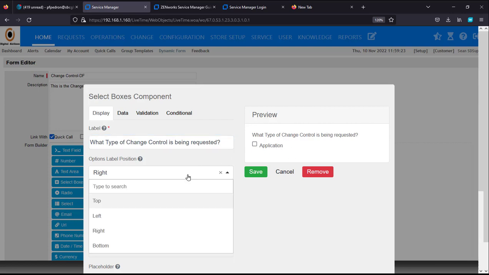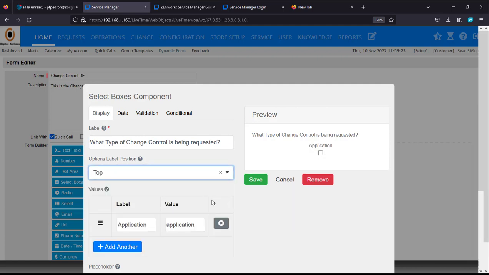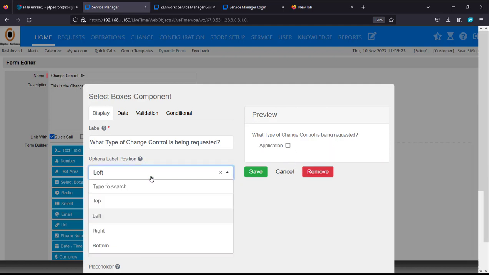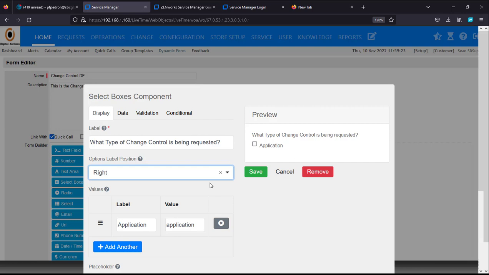You can see on the right the preview of how it lines up. We're going to do the options for it to be on the top, or you can do it on the left. You can see how it changes depending on where you want it. I like it on the right.